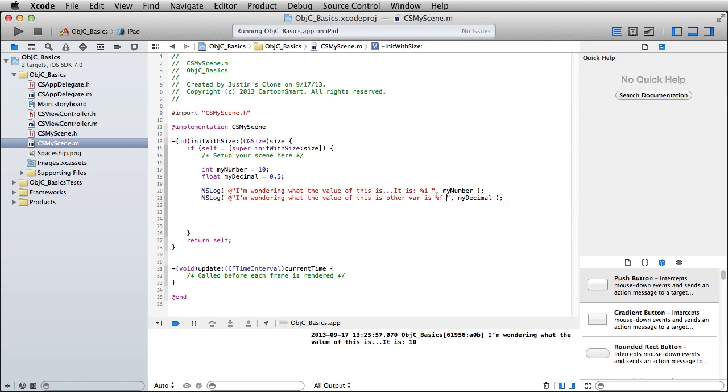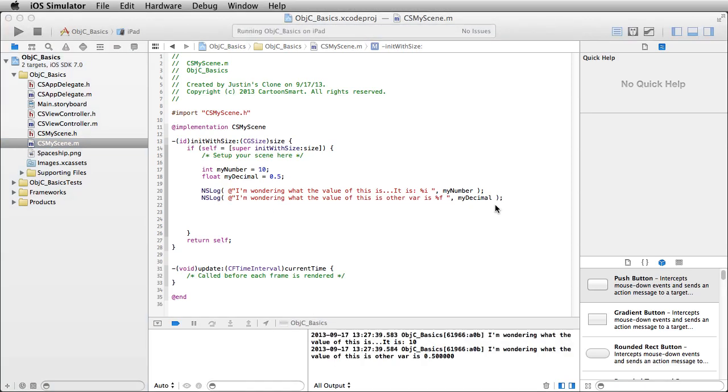Alright, so makes sense. I for integer, f for float. That won't always be the case, but here that works. And sure enough, I'm sure if I, yep, there it is. Published again. I'm wondering what the value of this other, and it's 0.5 in there. Puts in a lot of extra zeros, but that's their business, not ours.